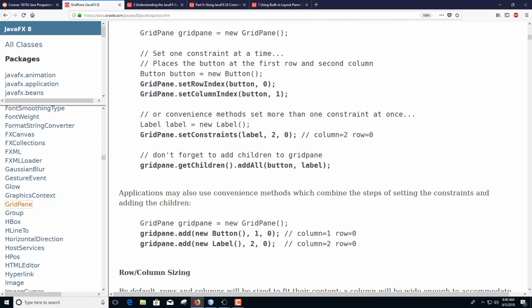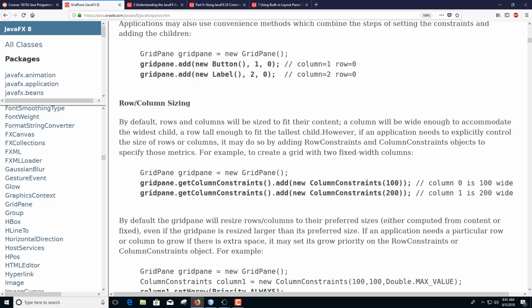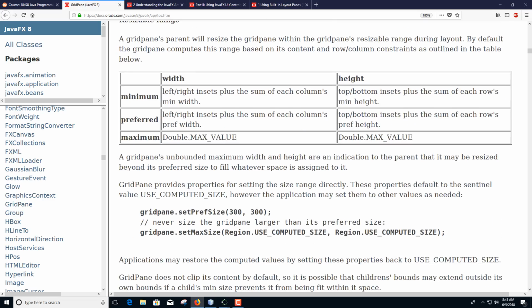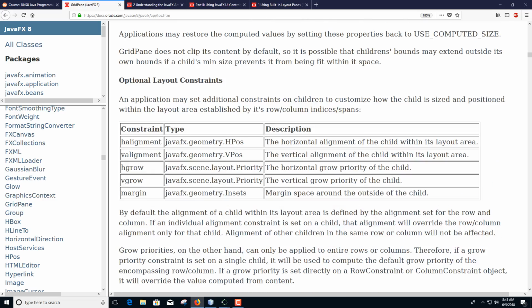It's a little bit different from a StackPane, but you're still going to create it. They call it gridPane instead of root. You still add stuff to it using getChildren().add. Here they're using addAll instead of just add, so they add multiple items at once. You can put as many nodes in there as you want to. A little bit about row and column sizing. But the idea is that you can refer to the API documentation to learn about any of these classes. Lots of good stuff in here.